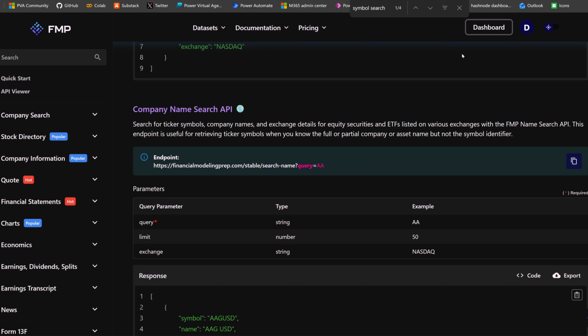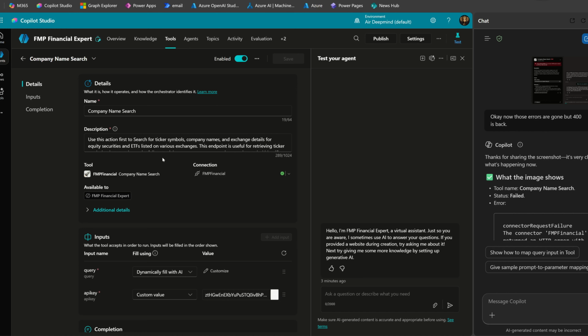Also, I have updated the description to make it more explicit. So if you go to the company name search API, it says this API is used for searching symbols, company names, and exchange details. It is useful for retrieving ticker symbols where you only know the full or partial company name. So what I did, I copied everything and modified it into the description, because remember this description is to say what it is and when it should be used, so your agent can use it effectively.